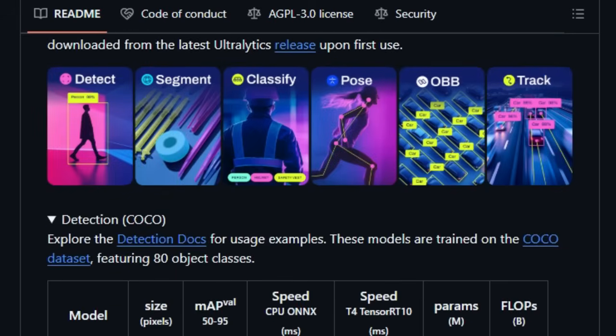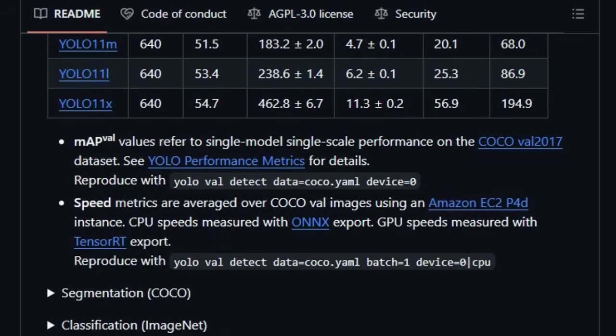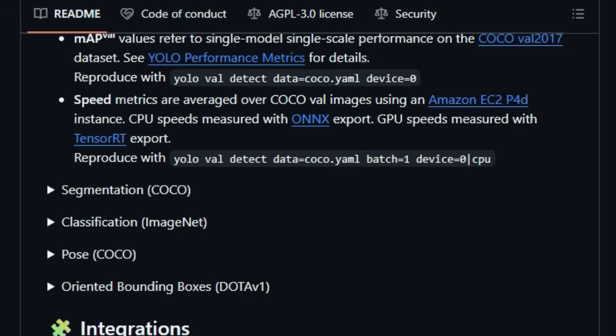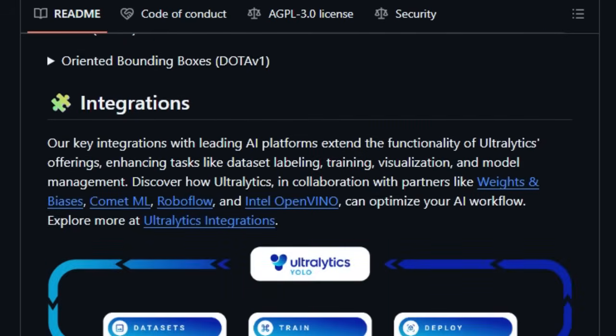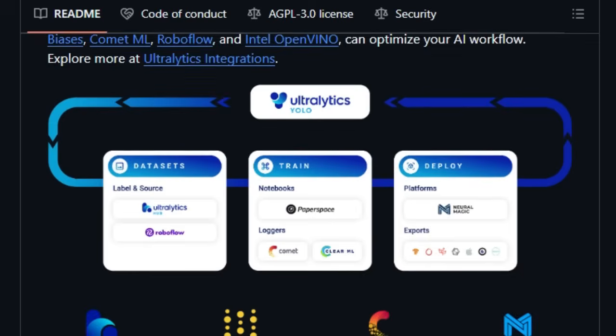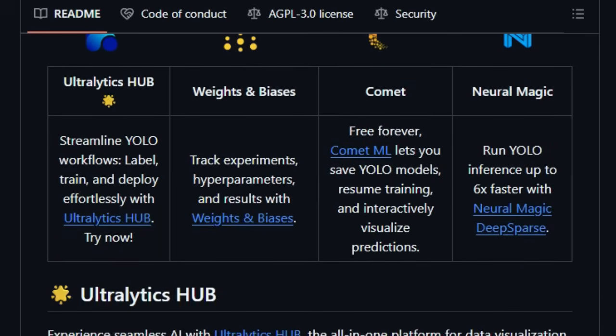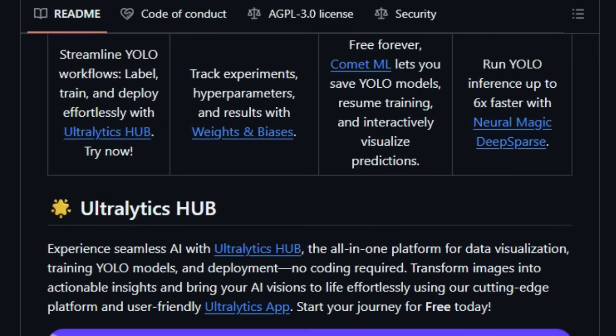Beyond the models, Ultralytics offers a unified command line interface and Python API, allowing you to train, validate, export, and deploy models with just a few lines of code. The integration with Ultralytics HUB further simplifies the workflow, providing a no-code platform for data visualization, model training, and deployment.